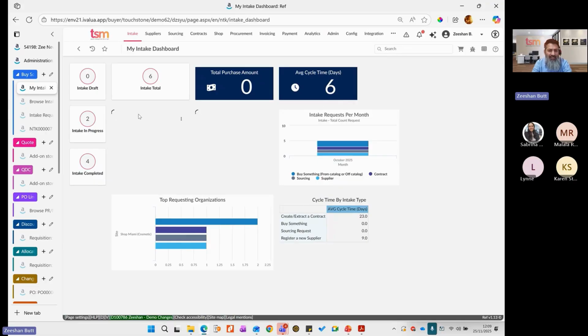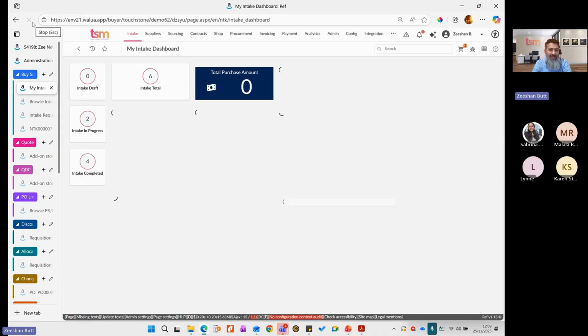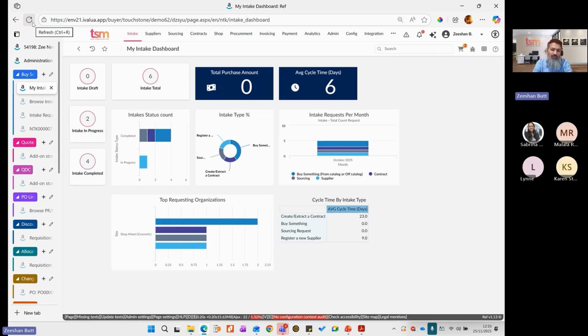So I'm actually logged in and looking at my intake dashboard homepage. This is where you can look at what are the different types of intakes I've initiated. And by the way, this is a new module that has come through. It's not the same as the one that some of you may have been using. Okay, this is a new intake module that requires a license. But you can see it's telling me how long it's taken for me to complete a full intake process. Obviously, this is just my demo system, so you've got 6 days there.